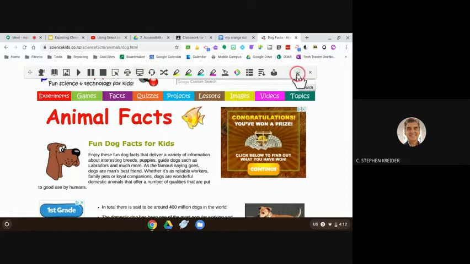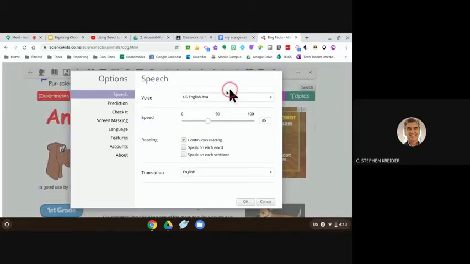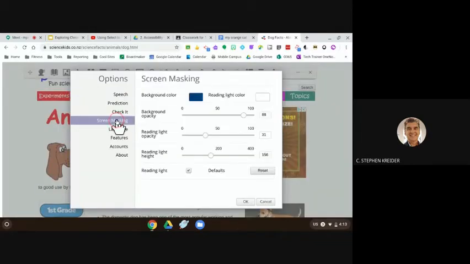So I'm going to go to the three dots. There's a couple ways of doing it. I'm going to go to the three dots and go to Options and go to Screen Mask. Notice I can change my background color. So you know your students. You may be working with a student that has very specific issues when it comes to seeing color.